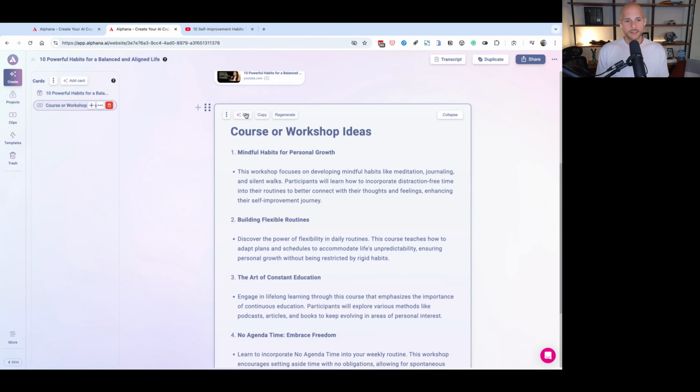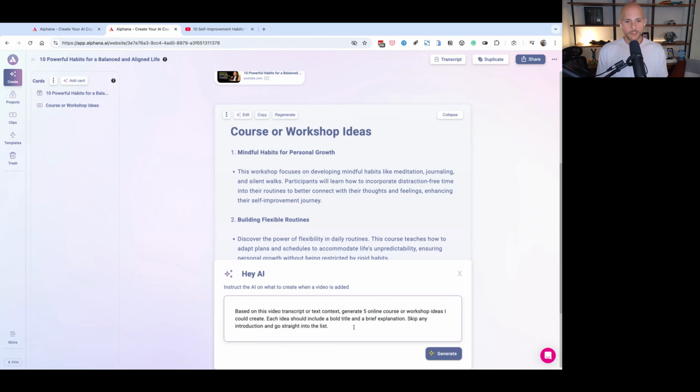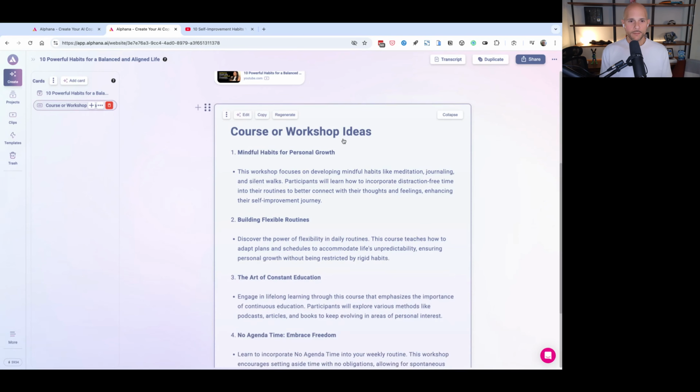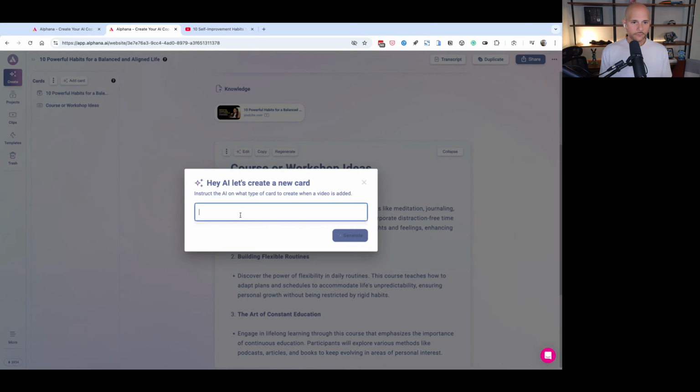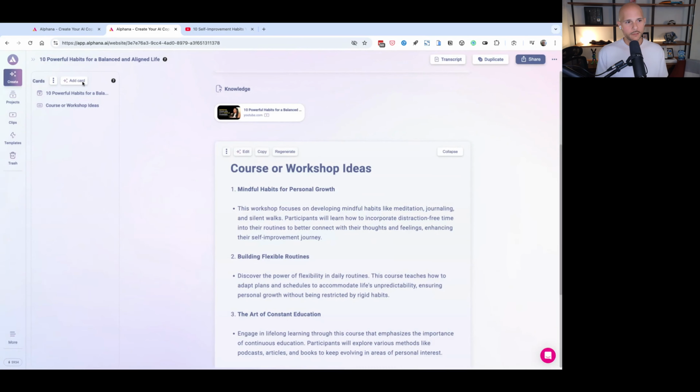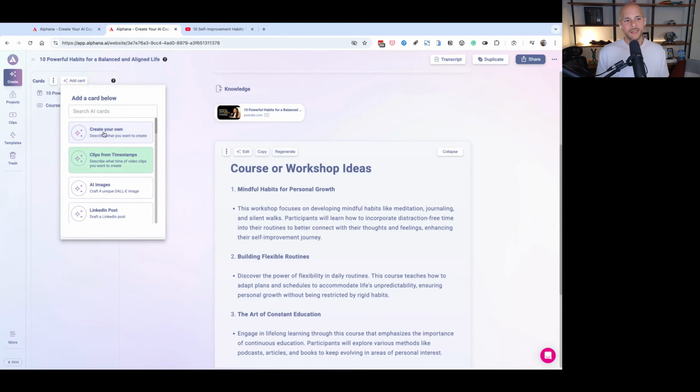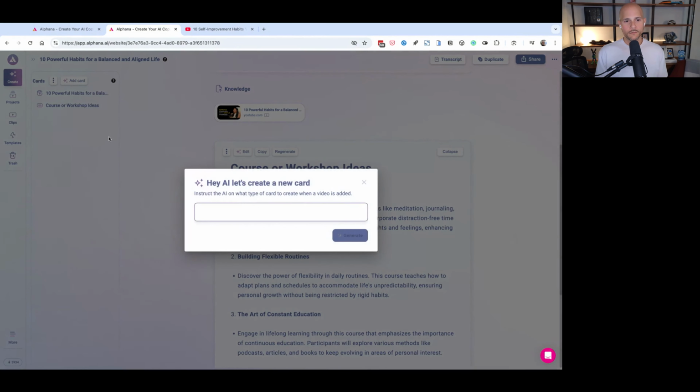Again, in this example we had a very simple prompt, because we're just asking it to generate 5 online course or workshop ideas that we could create. If I were to take this prompt and maybe enhance it, we could do that together. So I created a new card. I probably went too fast. Click add card, and then create your own option lets you write whatever you want.